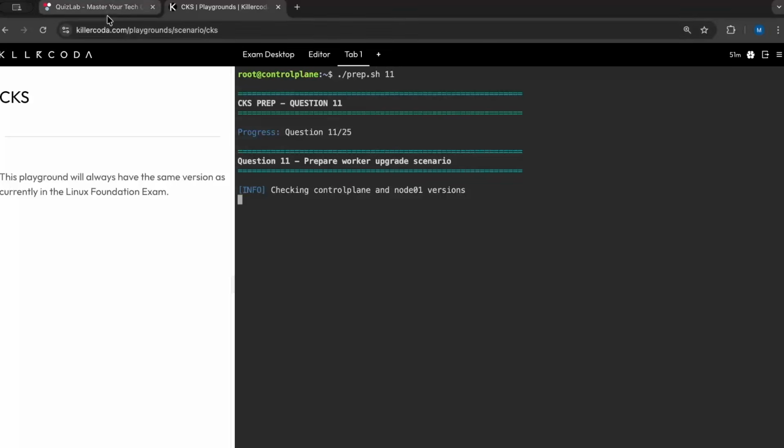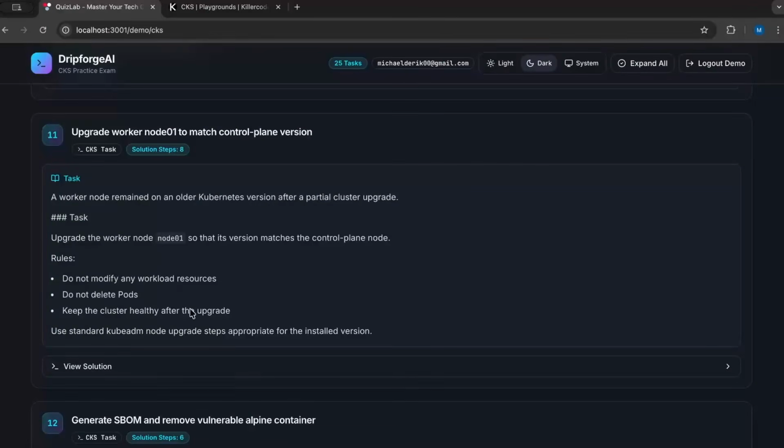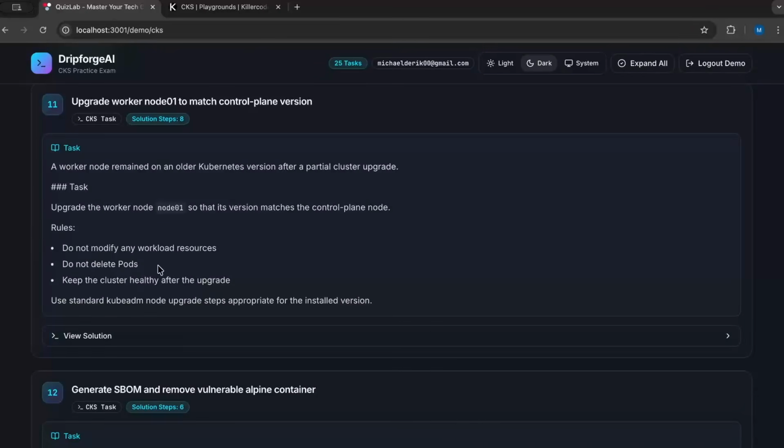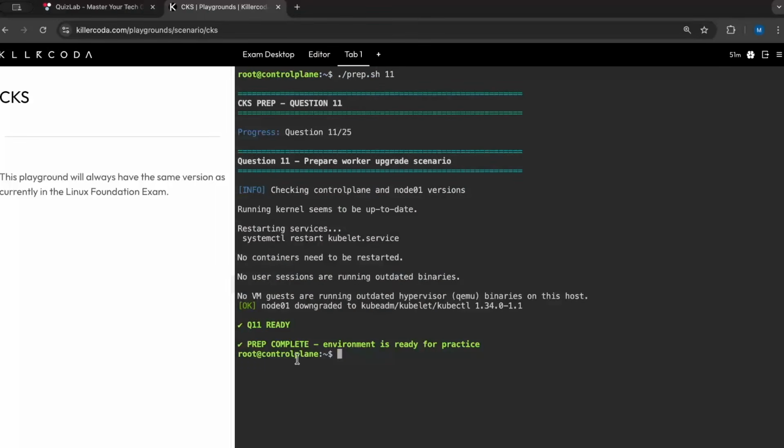Whilst it's doing its thing, let's check what the next task says. The rules are: do not modify any workload resources and do not delete any pod. So we must not delete any pod, and also keep the cluster healthy after the upgrade. This is very important. After you've done a successful upgrade, we need to ensure that the cluster is healthy. Okay, so let's check again.